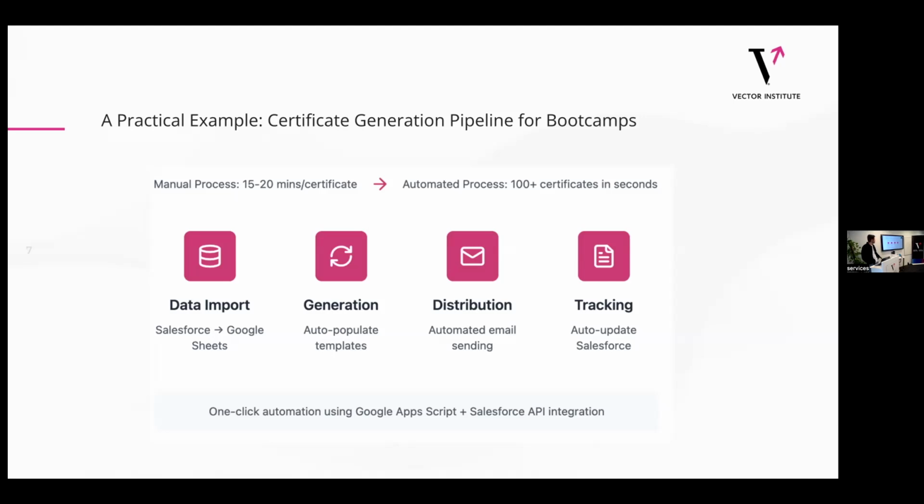So what we did is that the whole process, the data import from Salesforce to Google Sheets, the auto-populating of the certificates, the distribution and the tracking afterwards, so that we have everything saved in our databases and also in our sheets, we made that all automated in just a couple of clicks. So that's what I'm talking about. That's what brings value here.